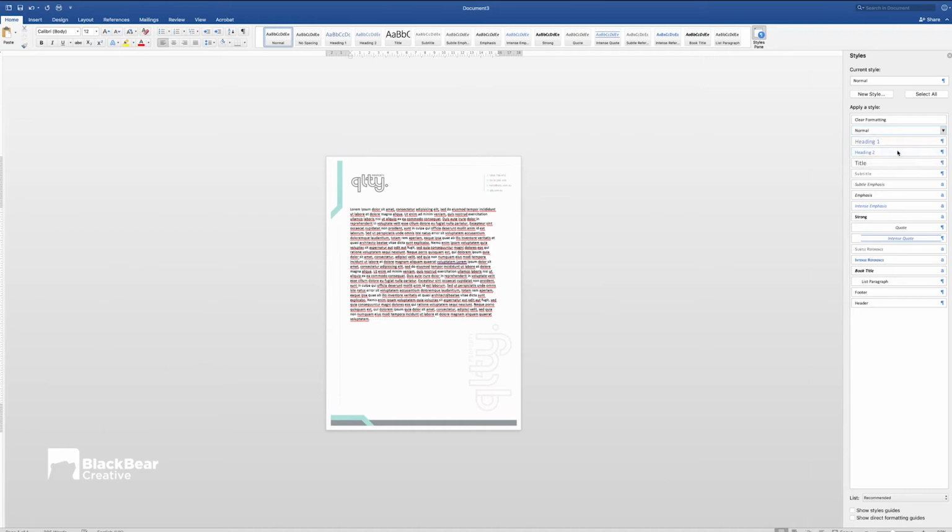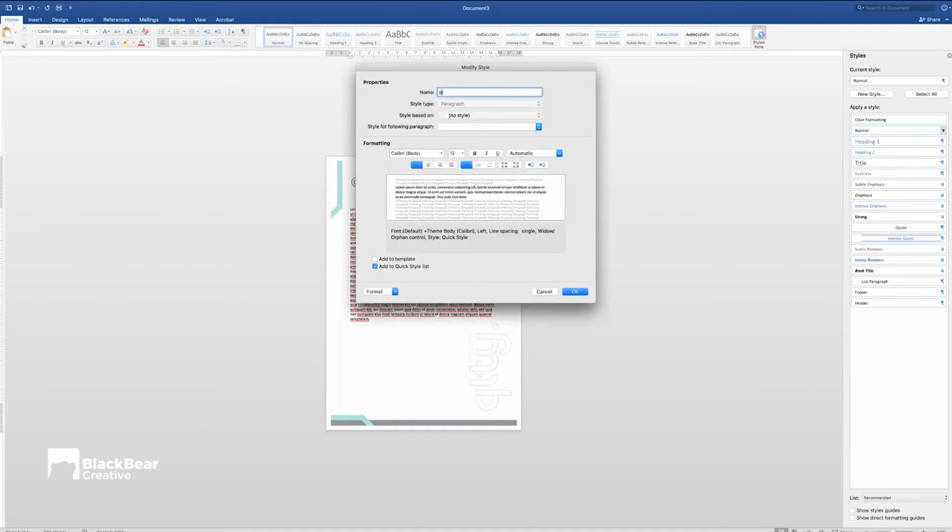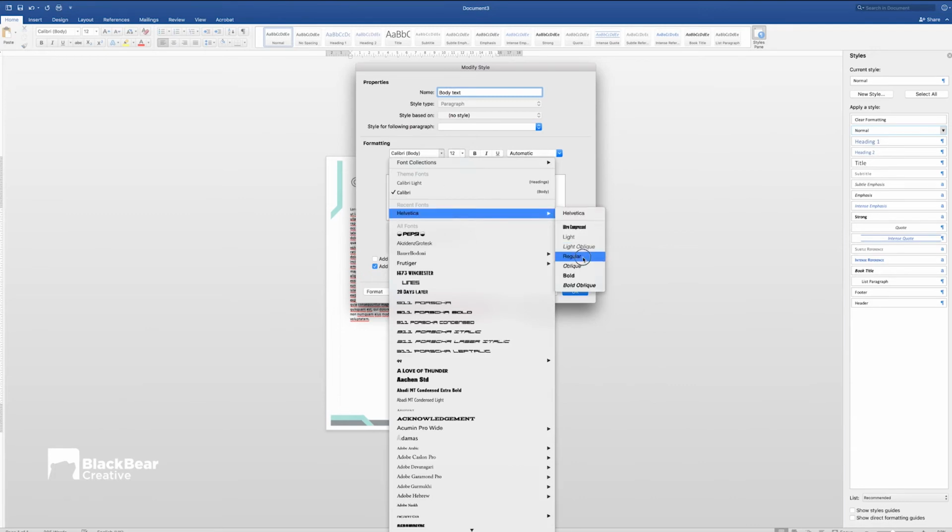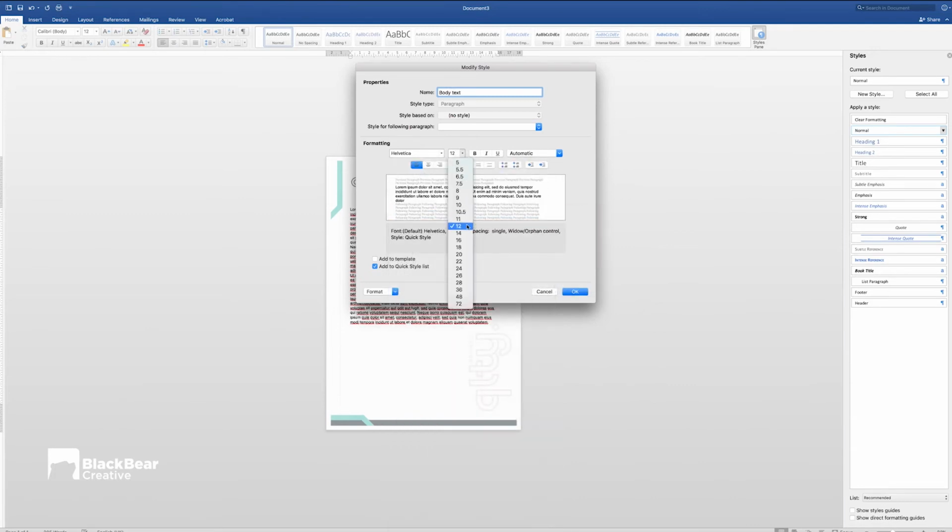So we're going to modify style. I'm going to call this body text. I'm going to change this to Helvetica regular. Font size, anything around 10 point for print. It's nice. It's not overly big. Obviously, depending on what the document is for, you might have to go bigger, but for this case, we're going to go 10 point. We're going to justify it to the left, or align it to the left.